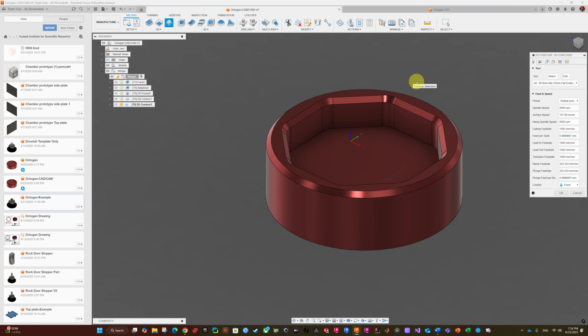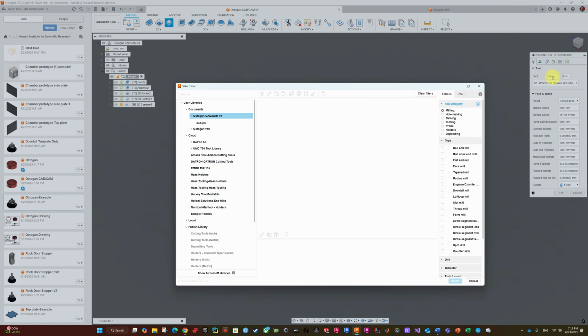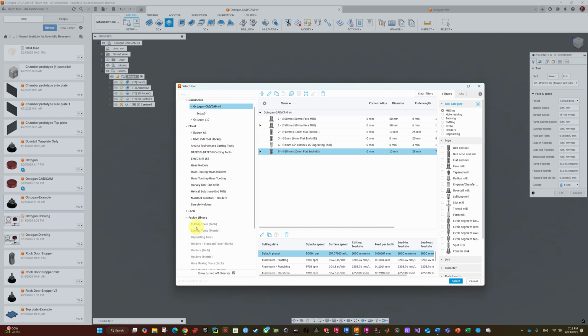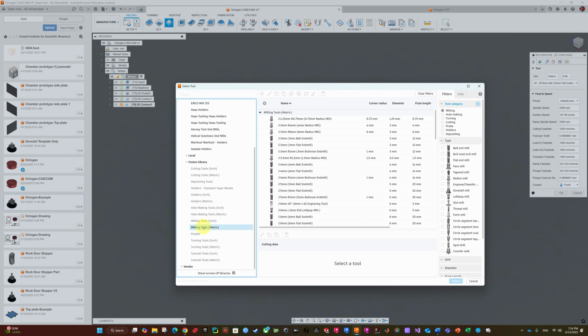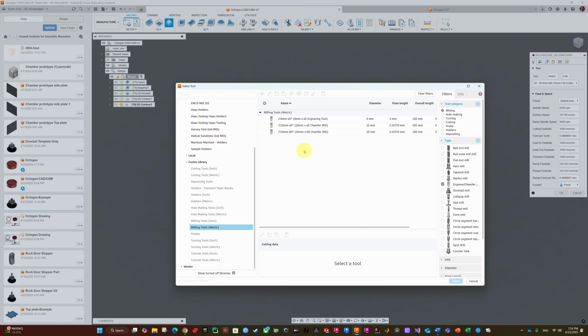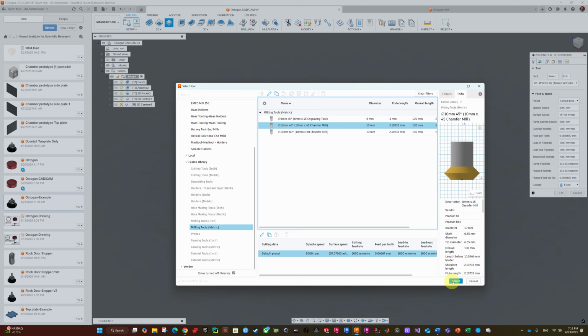In the Tool tab, search the Fusion 360 library for a 45-degree 10mm chamfer mill and select it. Let's scroll down to Milling Tools Metric. Under type, let's choose Engrave Chamfer. And then let's pick the 45-degree 10mm chamfer mill. Select.